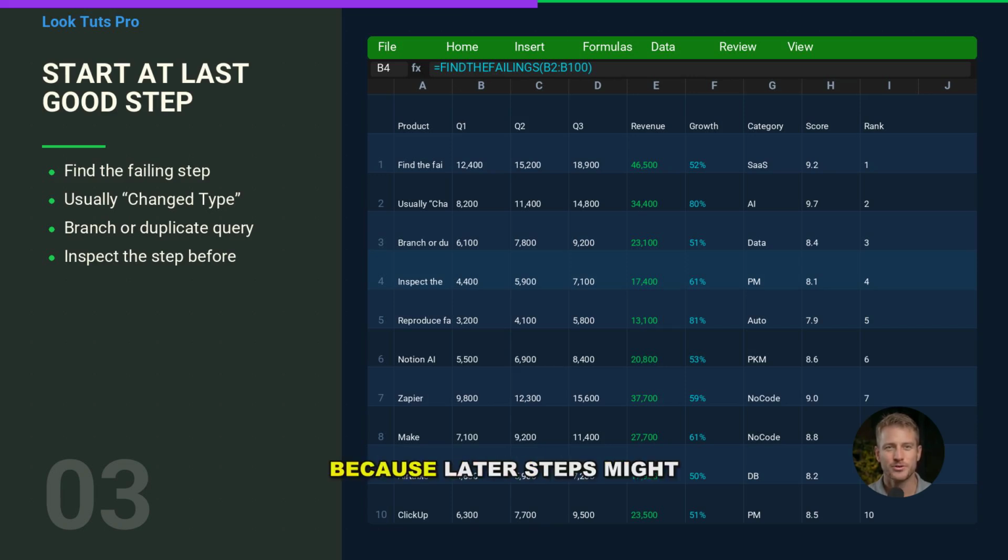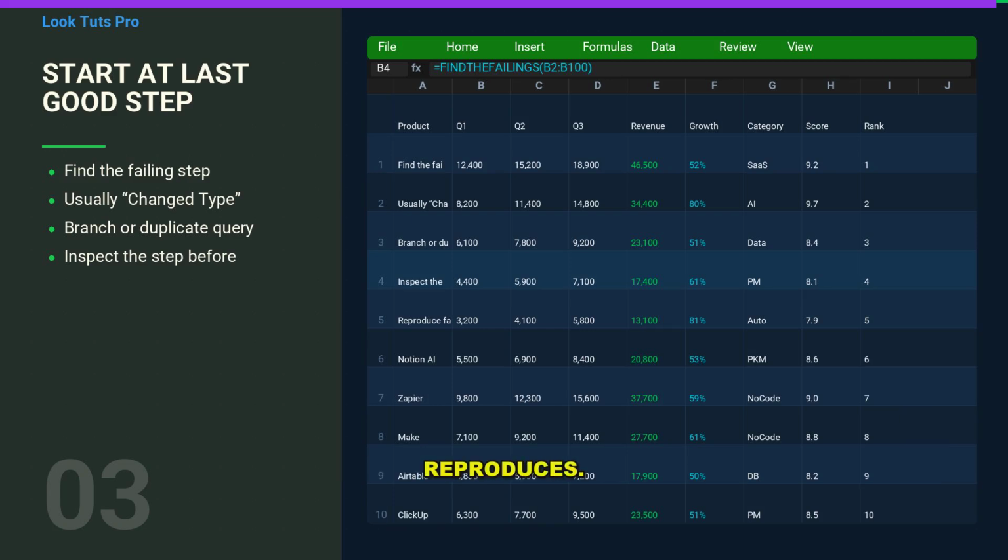Now you can test conversions in a controlled way. This is important because later steps might filter rows, merge tables, or transform text, which can hide the original cause. By anchoring your debugging right before the failing step, you reduce the search space. You also avoid fixing the symptom instead of the cause. Think of it like debugging code. You don't start at the crash message. You start at the last known good state, then change one thing at a time until the failure reproduces.